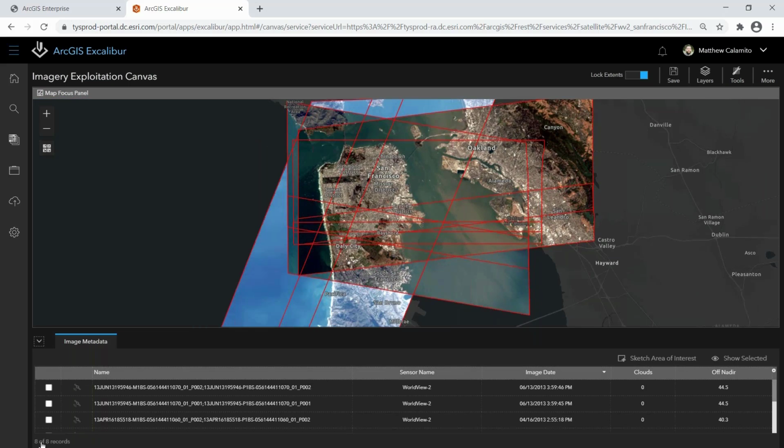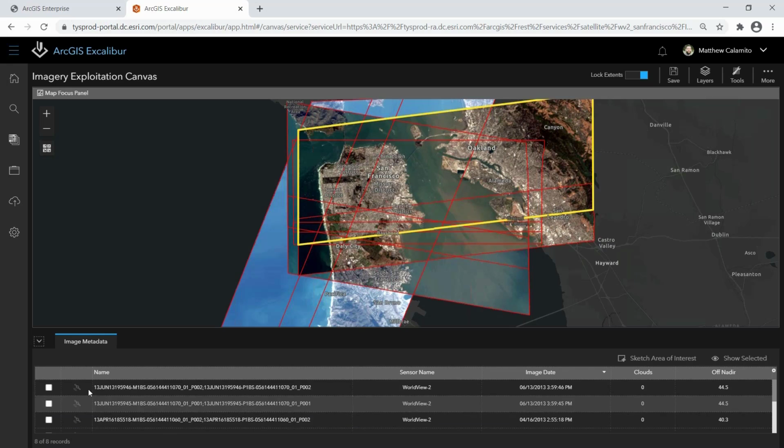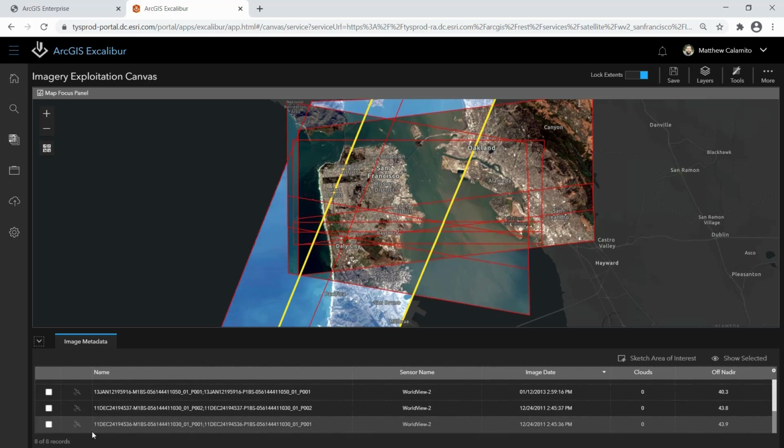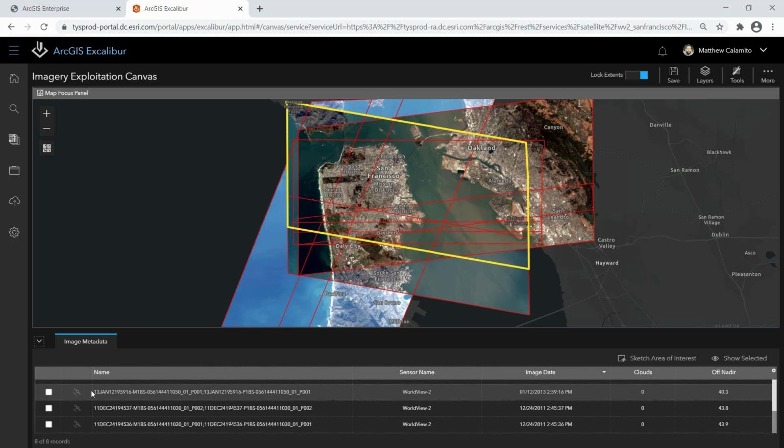A key aspect to the canvas view is the fact that I can see information about each record that I have inside my imagery collection. So very similar to the catalog view, as I hover over each record, the corresponding footprint is going to highlight in the map, providing me with better situational awareness of what imagery is from my table compared to my map space.